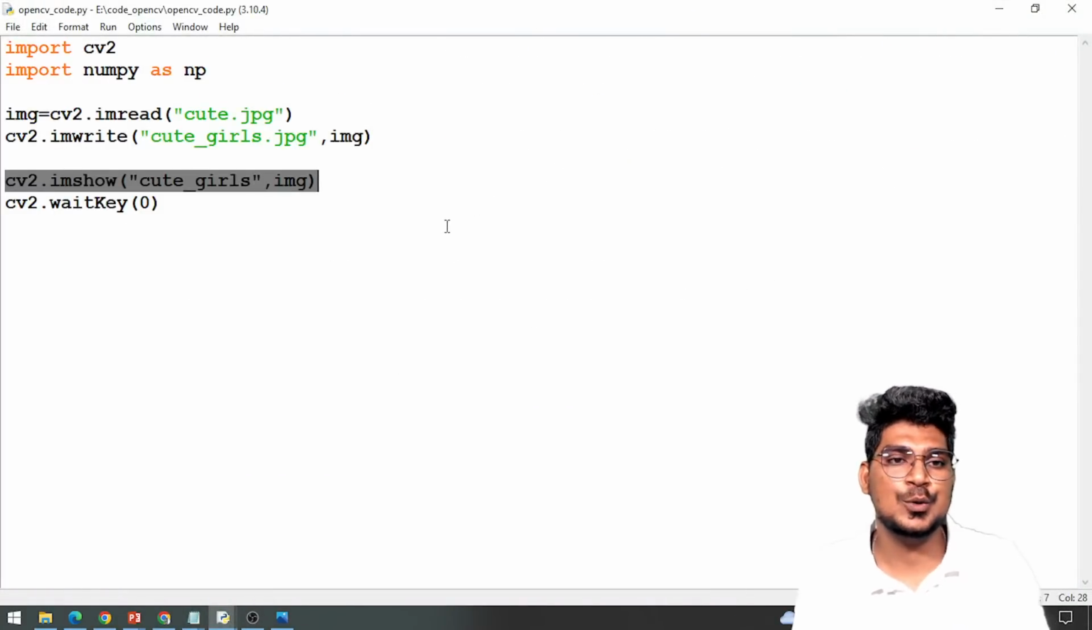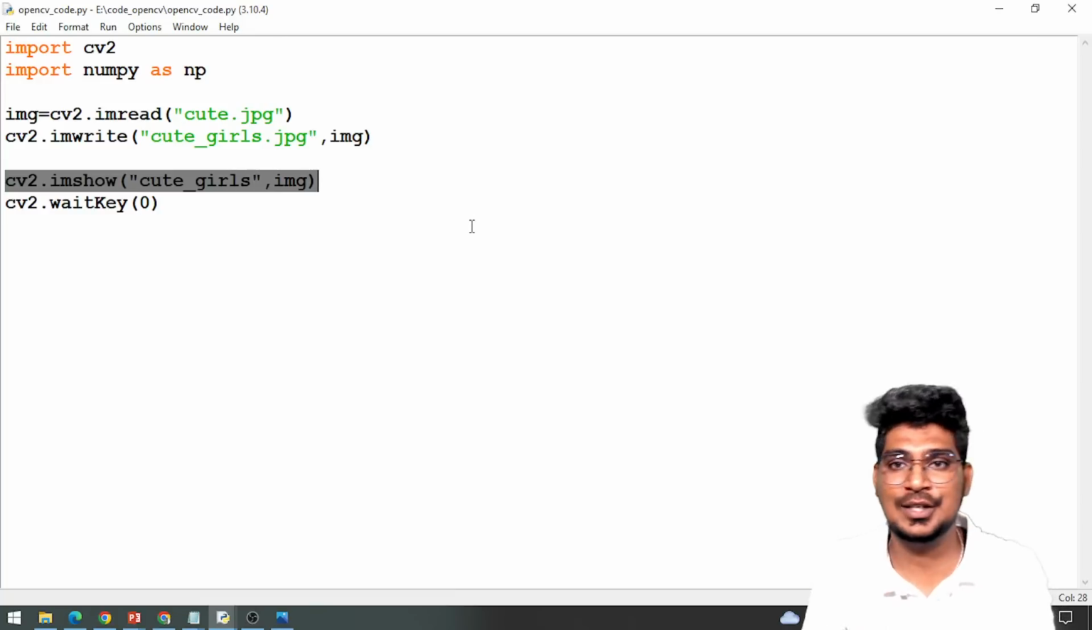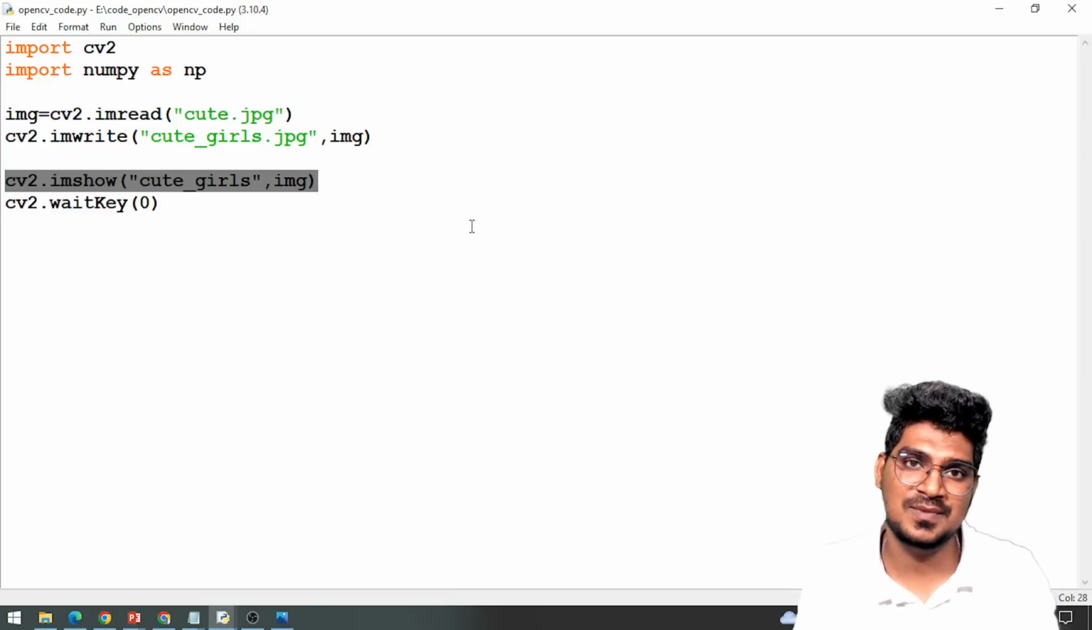So is that clear? So this is the way to load the image, show the image and save the image. Next, I'm going to enter one particular topic, that is color conversion.